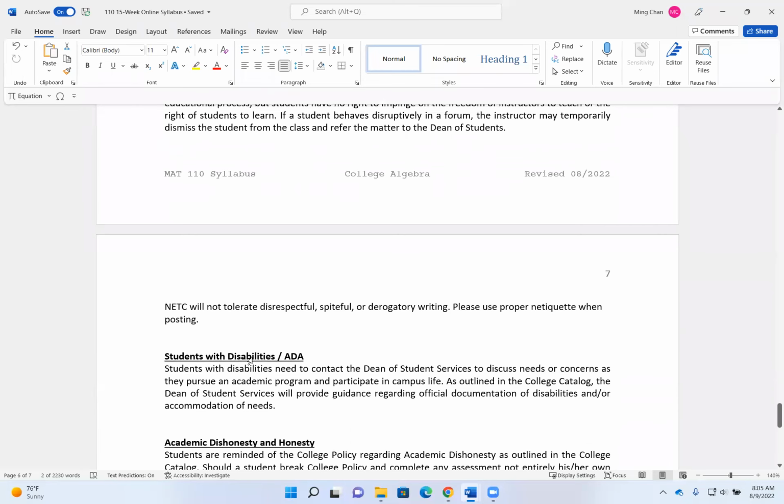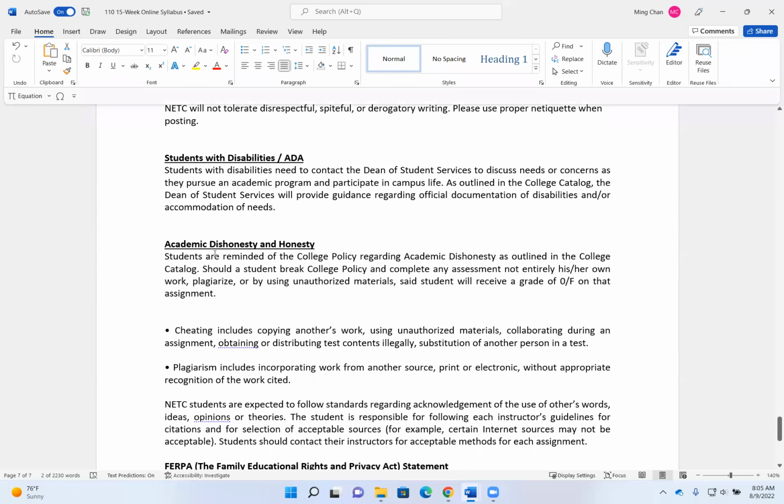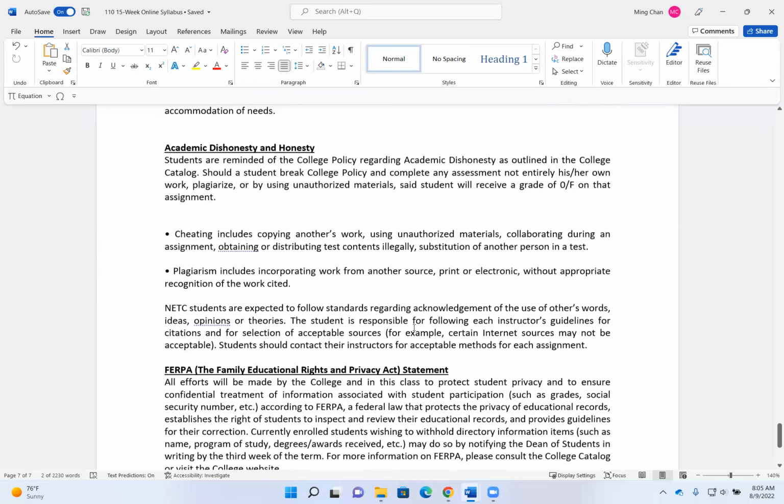Students with disabilities. Okay, if you do have a documented disability and require accommodation, please contact the Dean of Student Service. He or she will provide guidance regarding official documentation of disability and or accommodation of needs. All right, you can read up on the academic dishonesty and honesty.